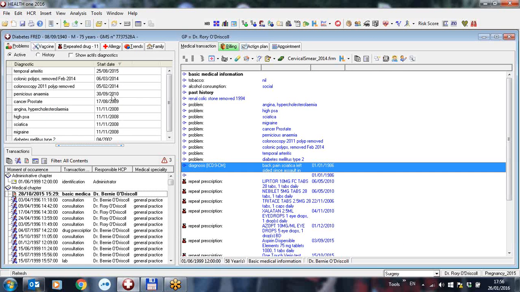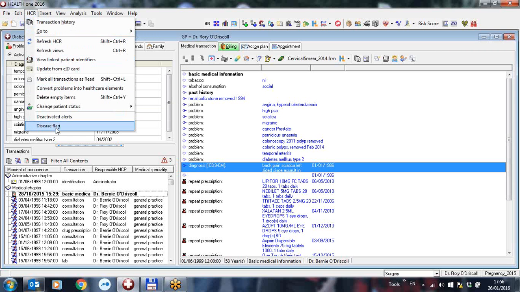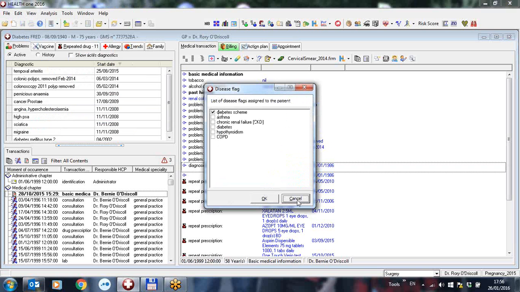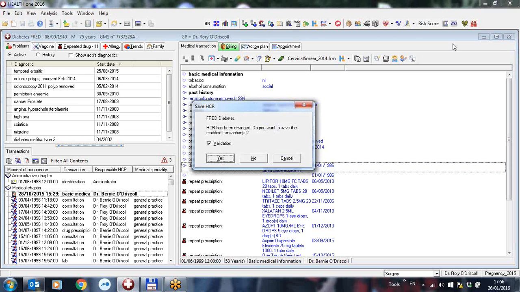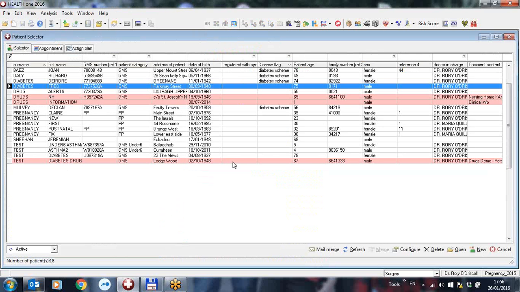And you can flag any individual patient by simply opening the file, clicking on HCR, disease flag, and then ticking the flag. So he is flagged. I'm going to close this file and save the file, and I'm going to refresh the patient selector, and you see that diabetes Fred has been flagged. So that's how to flag your patients with any chronic illness, not just diabetes scheme. I repeat, this is not essential to do for managing your patients with the cycle of care for diabetes or asthma, but we are recommending it because it's a very handy thing to do.